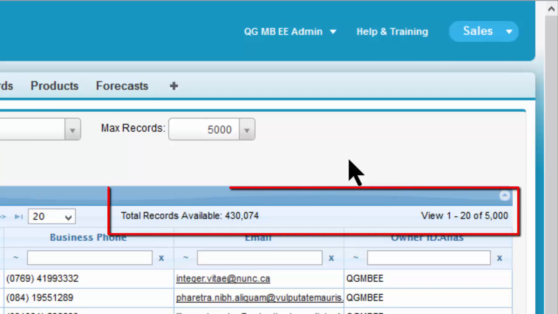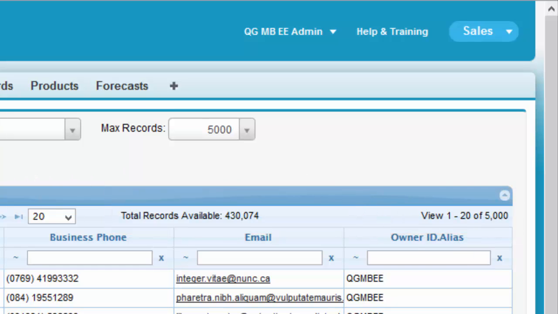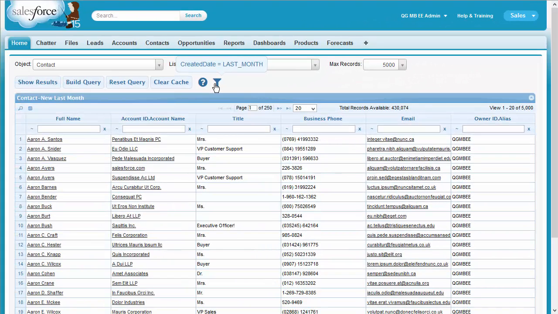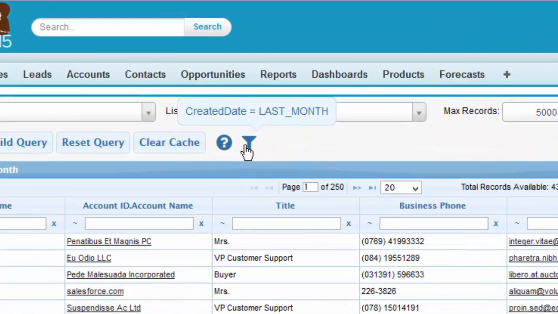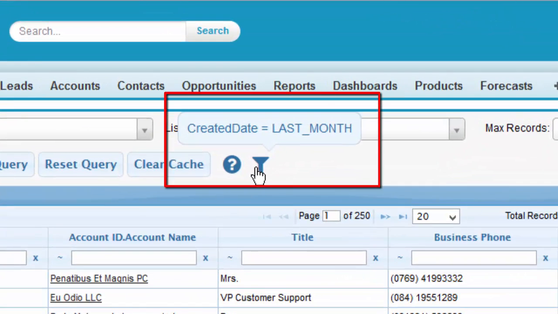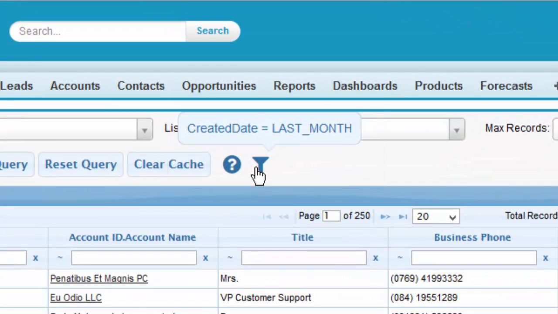The SmartList grid shows two counters, the total records available and the view X out of Y on the top right of the grid. Each has a different meaning. The total records available indicates how many records on the server satisfy the underlying query. If the query has no filter, it shows the total number of records in the underlying object. Hovering the mouse over the filter icon on the top right will show the underlying query.